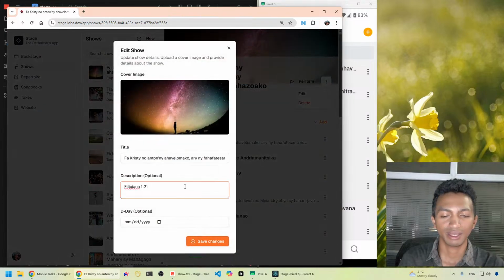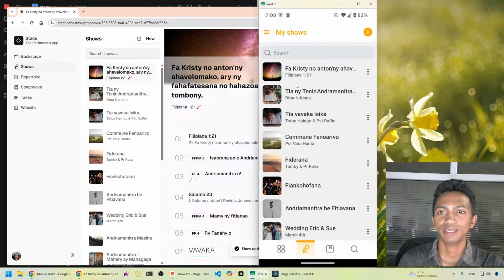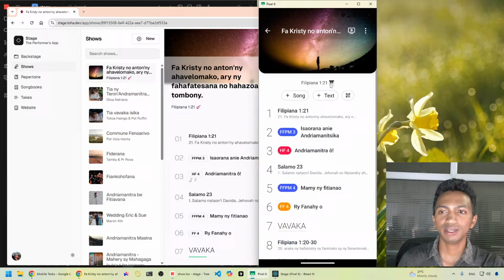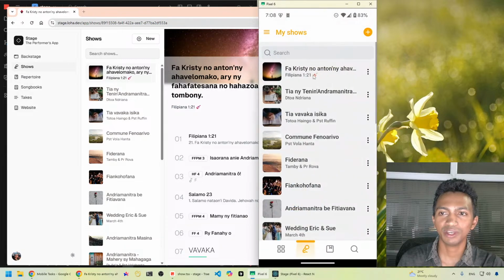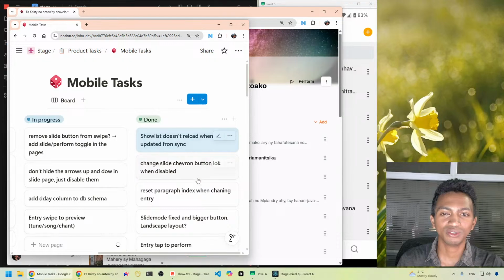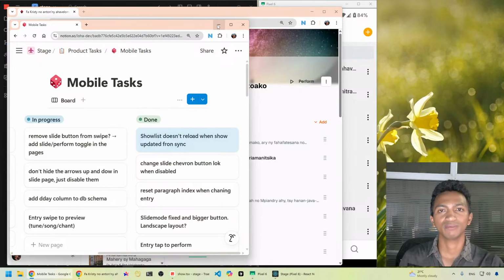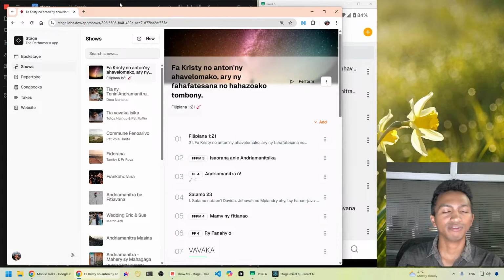Come on. Let's replace it with another emoji. Okay, inside our text. There you go. Let's get in here. Replace this with a guitar. Come back here. We have our guitar. Awesome. Next thing done. Show list doesn't reload. Now it's done. Remove slide button from swipe and add slide perform toggle in the pages. Okay. That's easy enough, I guess.